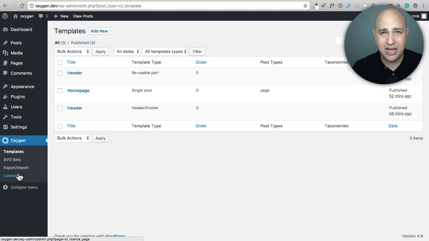I was in there and I'm like, well, I don't see any pre-designed headers or footers or components or any of this stuff. And that's because I didn't put my license codes in. So definitely make sure you put your license codes in.